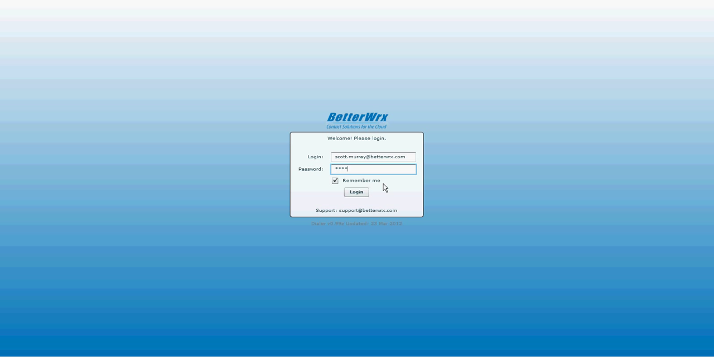After you enter the login and password, click on Remember Me so the next time you come to this page, you will not have to re-enter your information. I would also recommend bookmarking this page so you can quickly get back to it. Now click on the login.